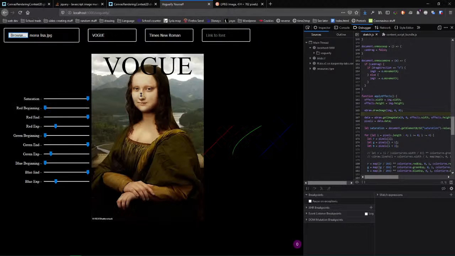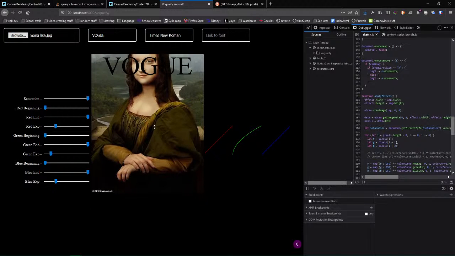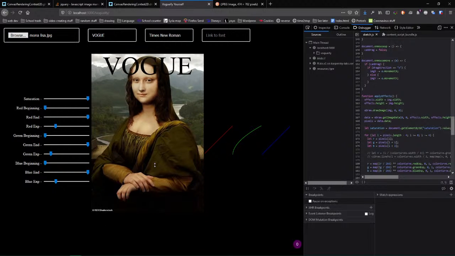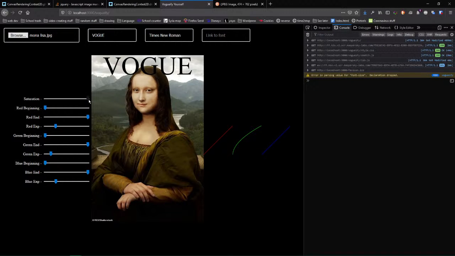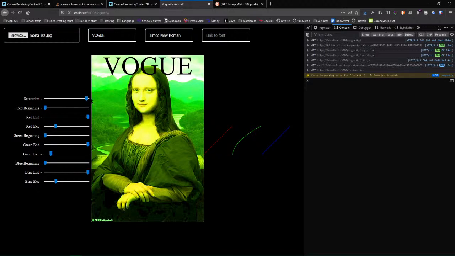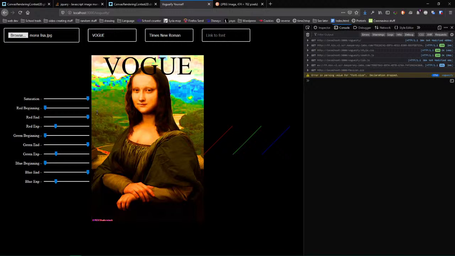Okay, let's upload the Mona Lisa. Okay, so now I can scroll the Mona Lisa up and down, which is good. And I can apply extreme saturation if I want to. There we go. Then I can also change the green. Oh my goodness, that looks not good.